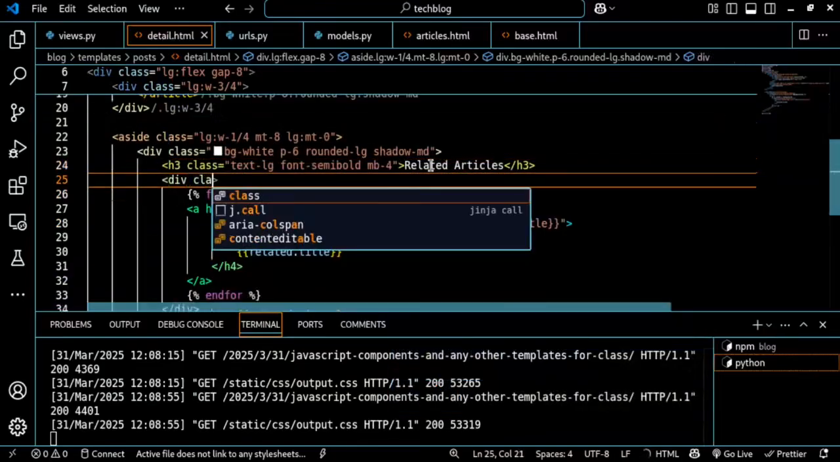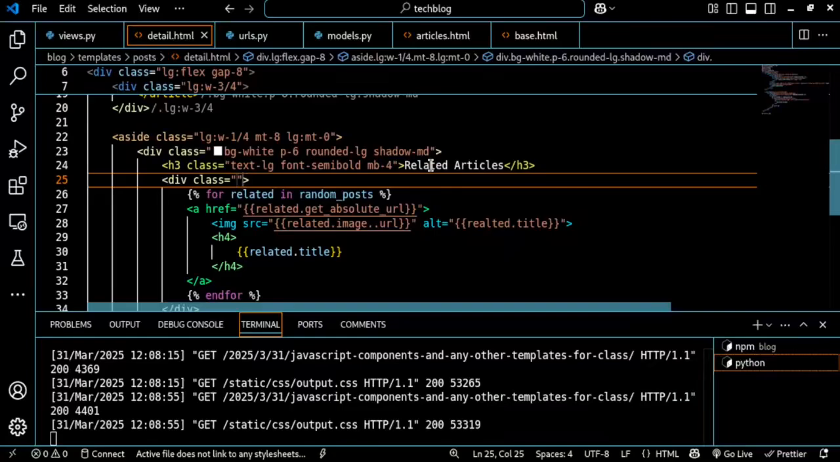So we'll have a class and say we want to have a space, since we want to stack these related posts on top of each other, so we want the space in between them. So we are going to use space on the y-axis. So we'll say space-y-4. Okay, and then now let's style this href.